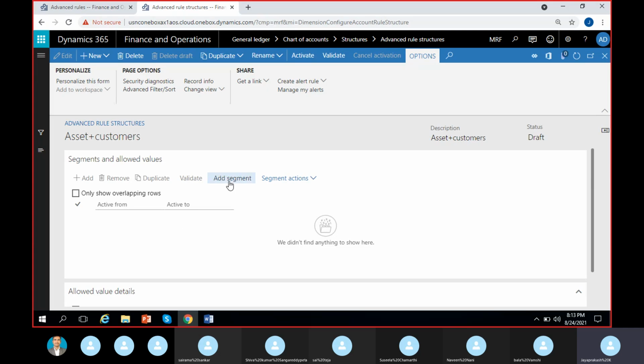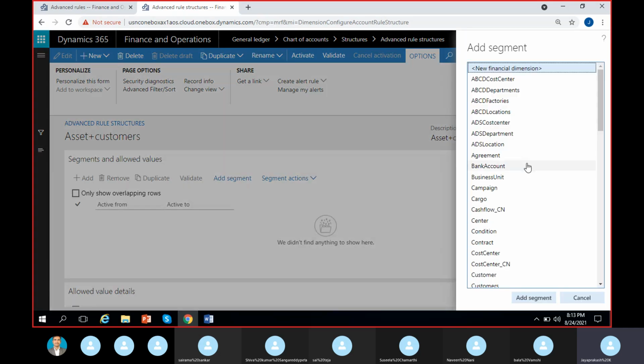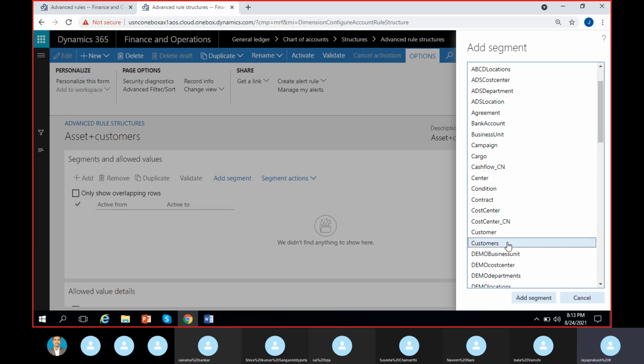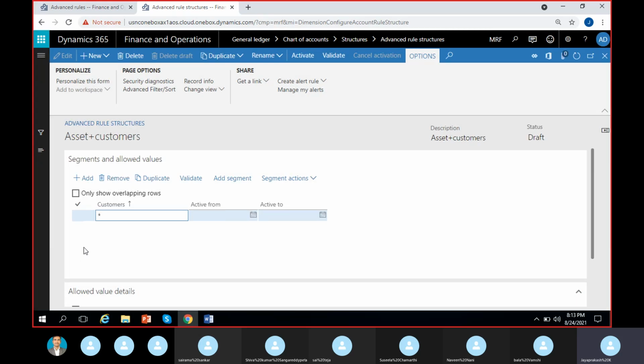Here you can see the add segment option. If I click on add segment, I can see all the active financial dimensions on the other side. So we can find our financial dimension that we have created, which is customers. Here you can see it. I'll just add that segment here.